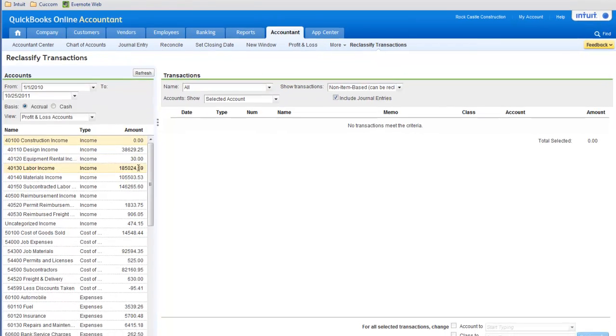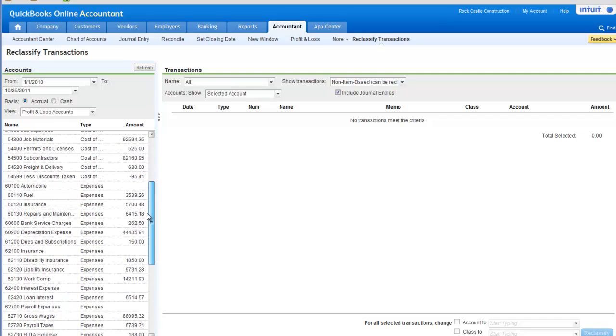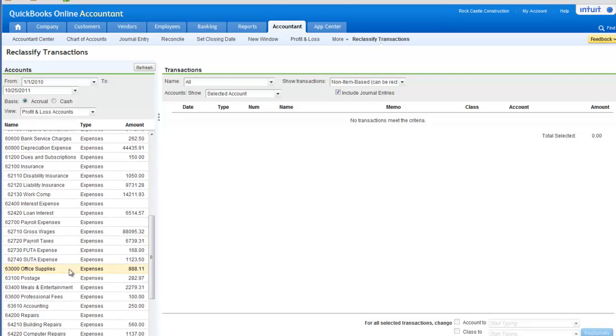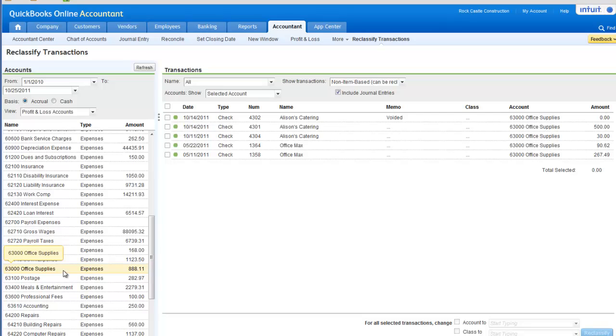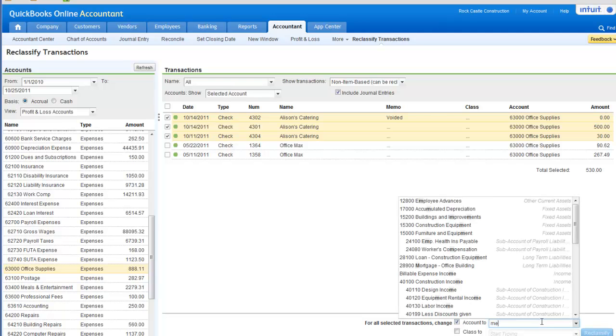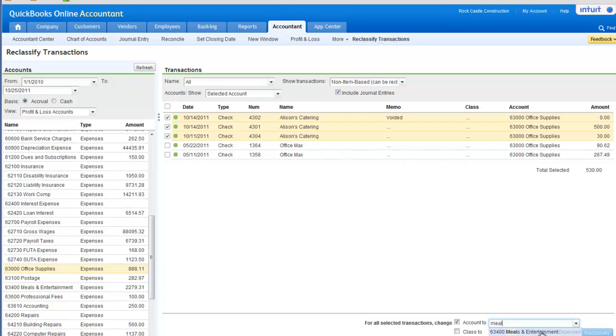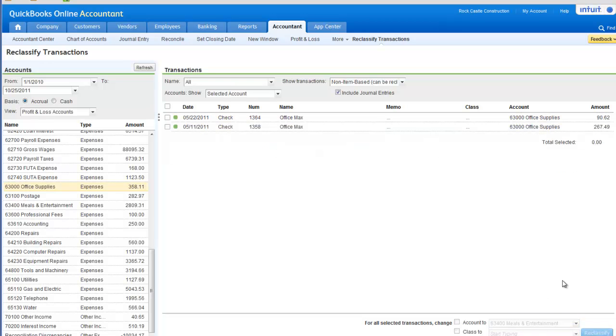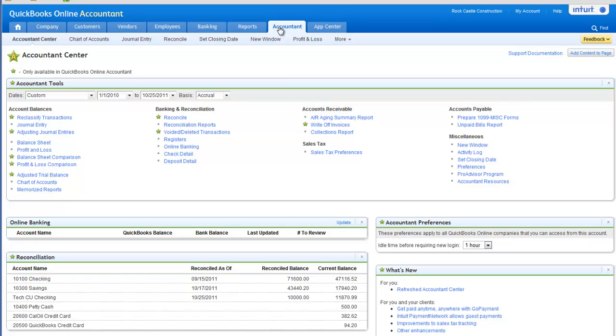Let's look for office supplies. Select all the items that need to be reclassified, and select where we want them reclassified to. In this case, meals and entertainment. Now let's go back to the Accountant Center, and let's look at writing off invoices.